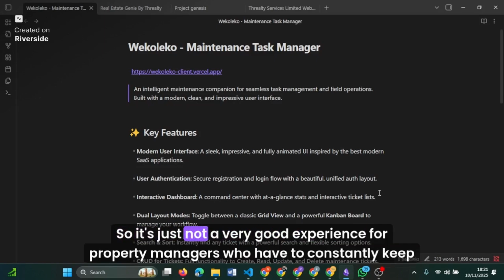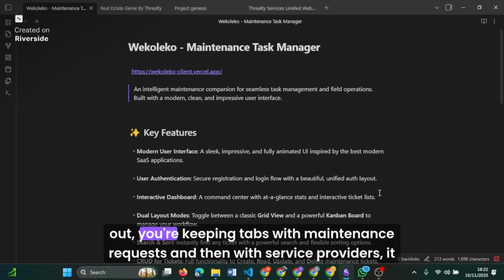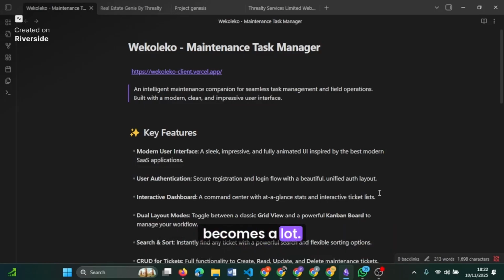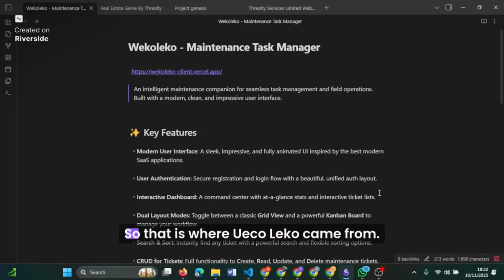So it's just not a very good experience for property managers who have to constantly keep tabs on all these things. You're keeping tabs on rent, on the people that are moving out, on maintenance requests, and then on service providers. It becomes a lot. So I wanted to automate my record keeping for maintenance tasks, where I could build a team to seamlessly track all these things. So that is where Wekoleko came from. It's just a maintenance tool.